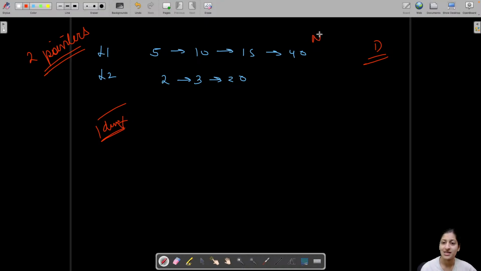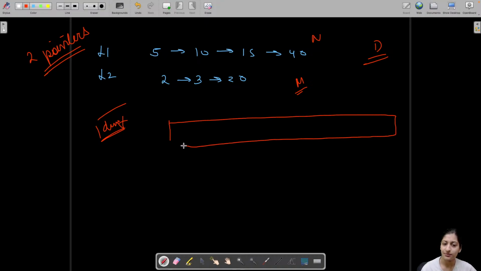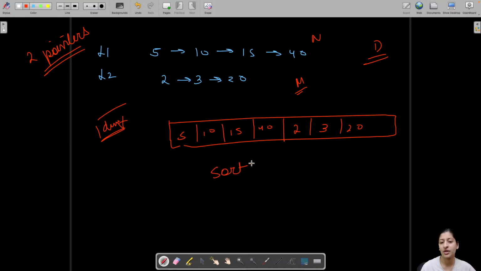You already know this is of size n, this is of size m, or you can take any kind of data structure in which you want to store them. So you store them in one data structure, for example an array. You iterate through linked list 1 and store it in this array, so you will have 5, 10, 15, 40. Then you iterate through another linked list and store the data or nodes, 2, 3, 20, in this. Now you sort this array using the sort function.